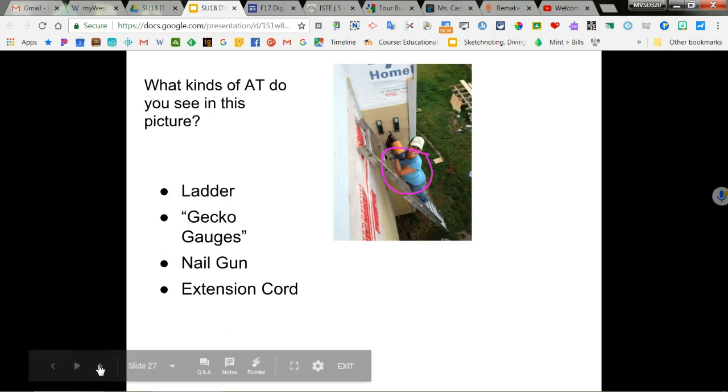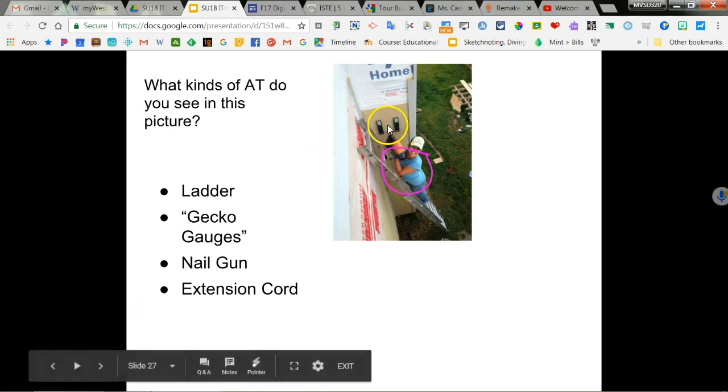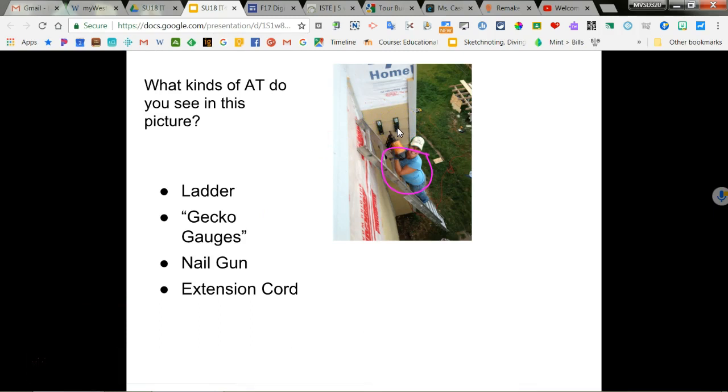This is my friend Nikki, who is our assistive technology person in the Mount Vernon School District, and she shared this example of using these gecko gauges. You see these things right here. She was putting up siding on her house, and these gecko gauges make it so that that can be done by one person. So she's got some different kinds of assistive technology here.